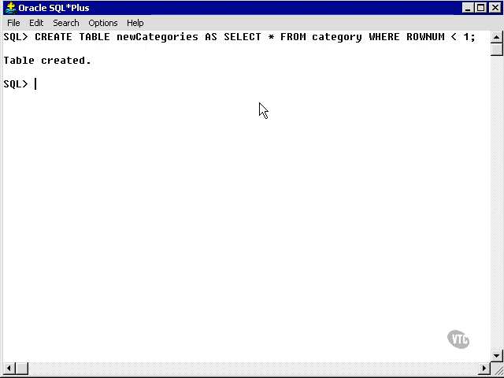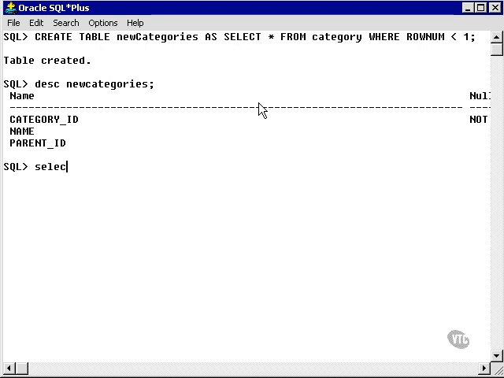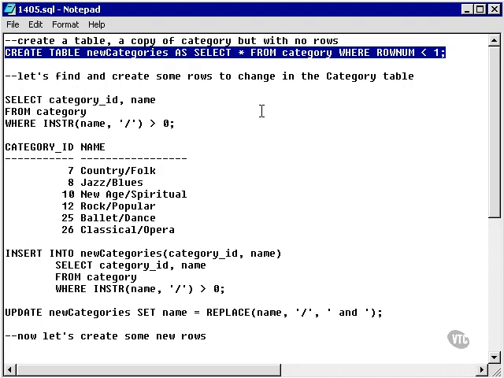So let's create my empty table. Let's describe new categories, and let's select everything from new categories, and we find we've got nothing. Now what we want to do is demonstrate the use of a merge command. So we're going to take the new categories rows and merge them into the categories table, ultimately.